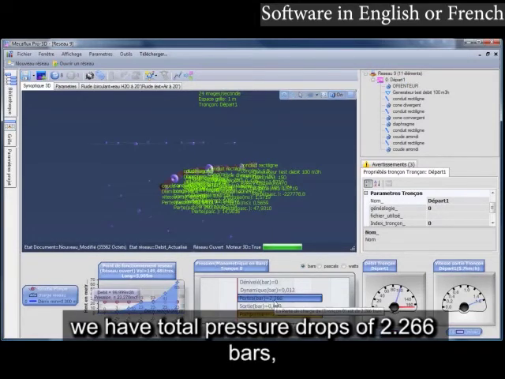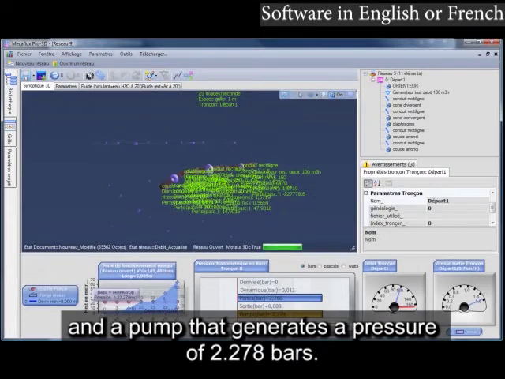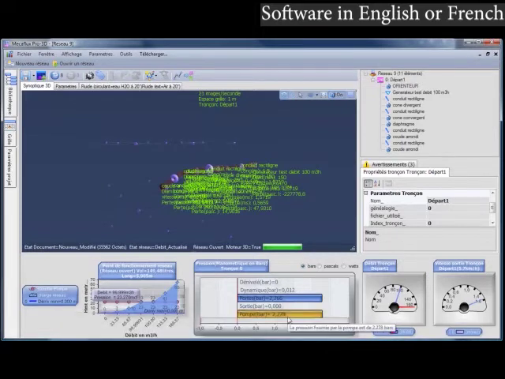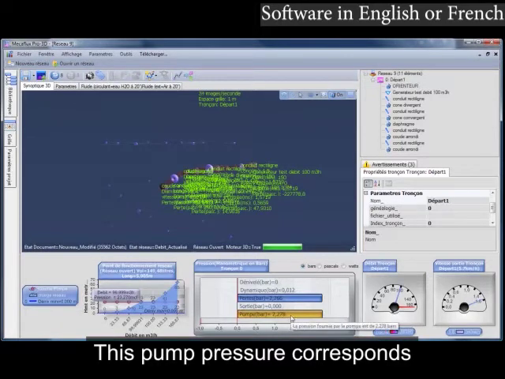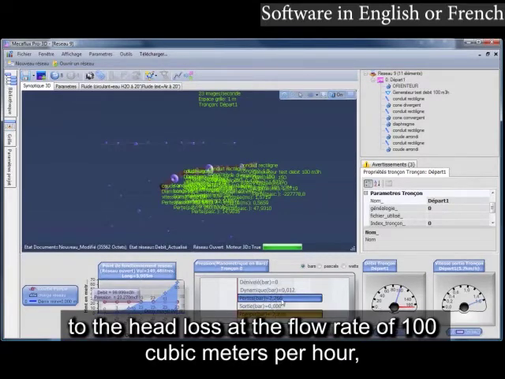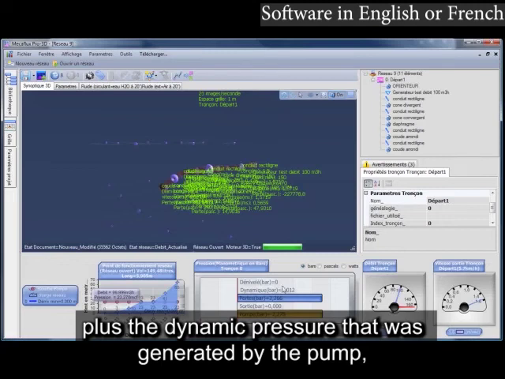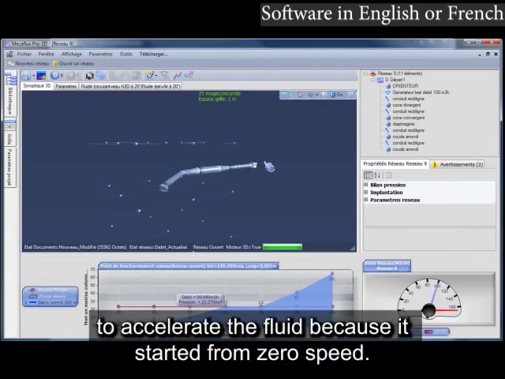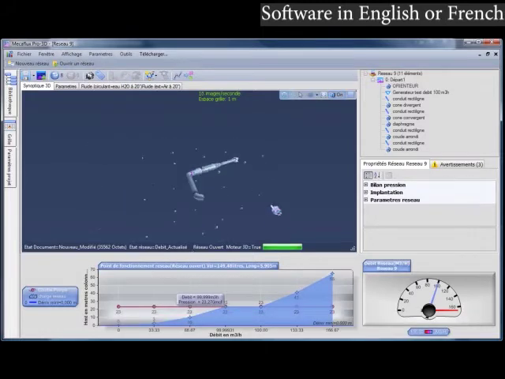we have total pressure drops of 2.266 bars, and a pump that generates a pressure of 2.278 bars. This pump pressure corresponds to the head loss at the flow rate of 100 cubic meters per hour, plus the dynamic pressure that was generated by the pump to accelerate the fluid because it started from 0 speed.